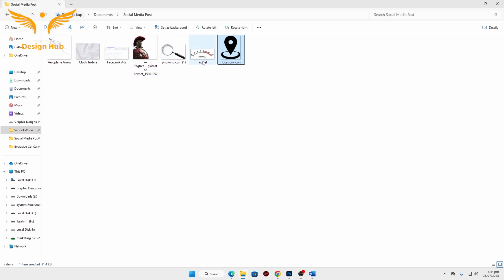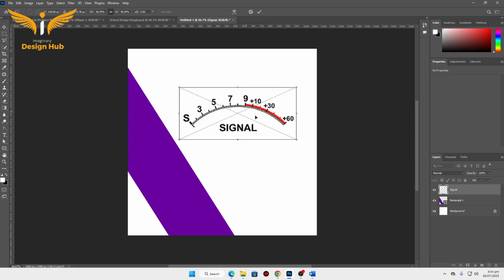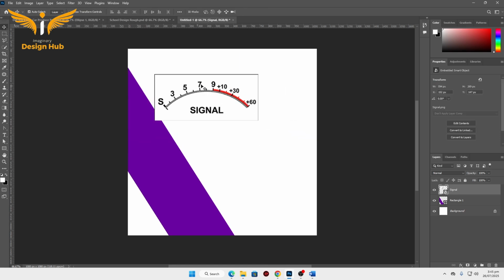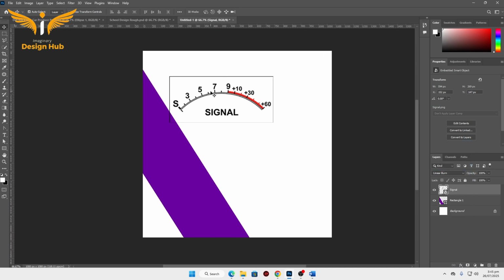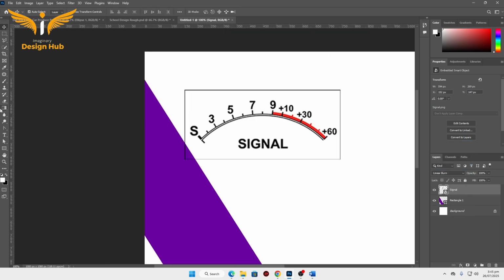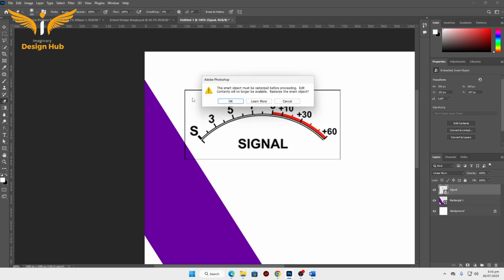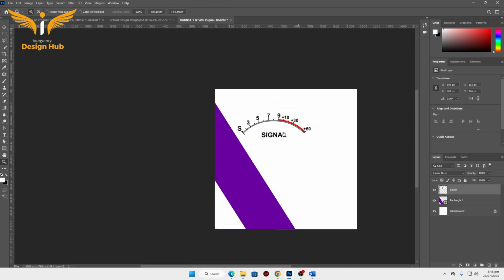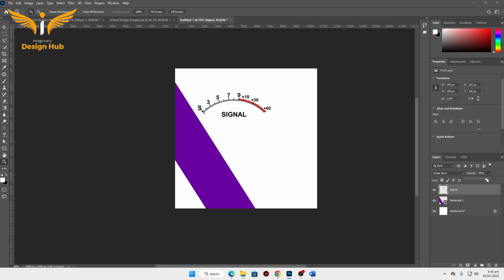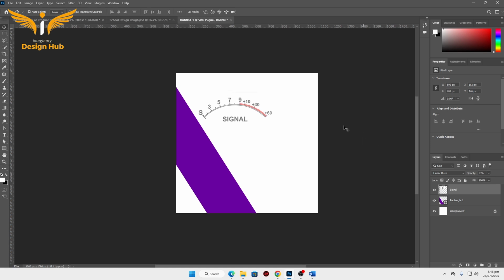After that, select meter images and drag them into the artboard. Then change their blending mode to linear blend, and then select the eraser tool and remove the edge of the image, and make opacity around 53. And then press Ctrl D to make a transformation and transform it a little bit.